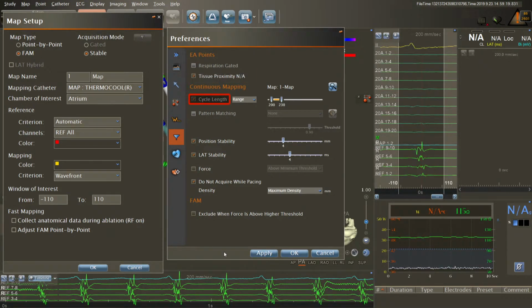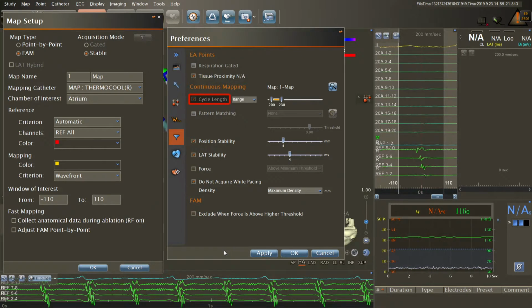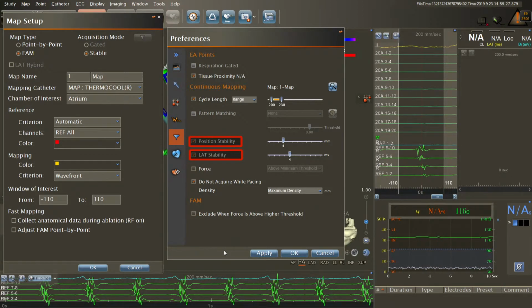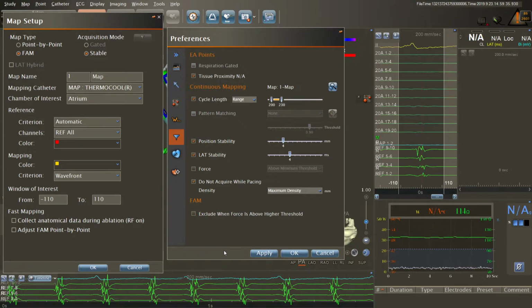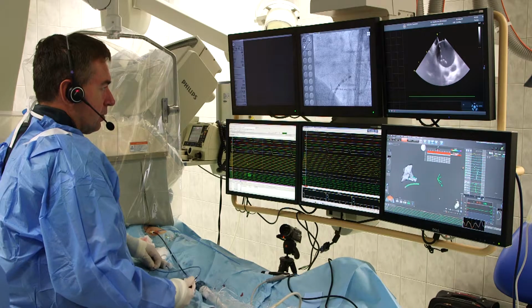Cycle length should be stable within the values, let's say between 200 and 230 milliseconds. We should also acquire points only when the catheter is stable with the stable location activation times. Force is irrelevant as we are using pentarray, not smart touch catheter. Density should be set to maximum. So we start acquiring points.